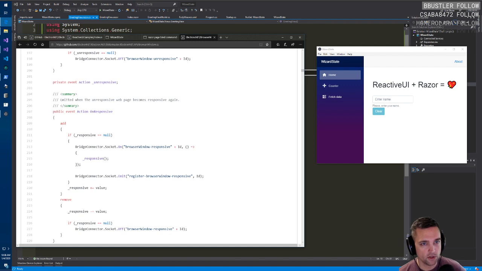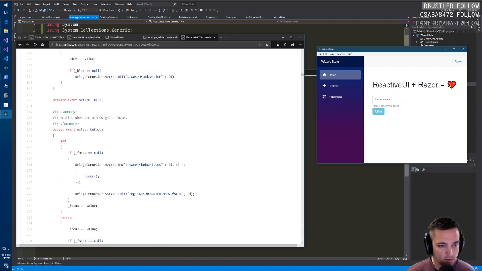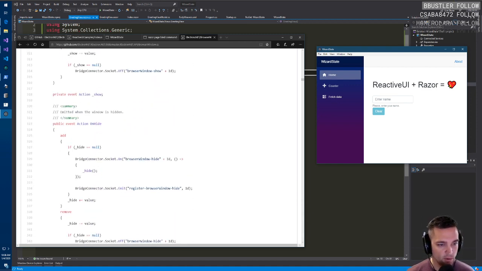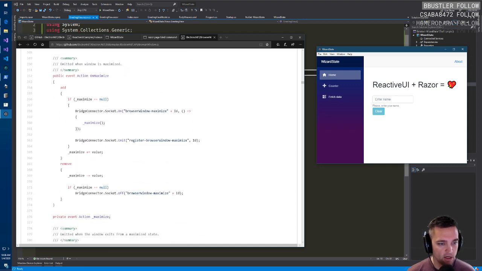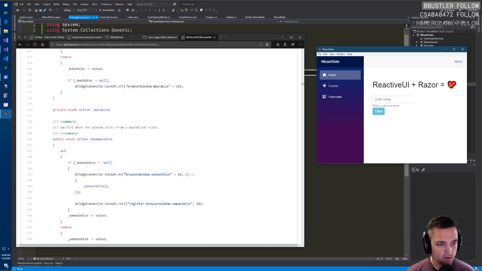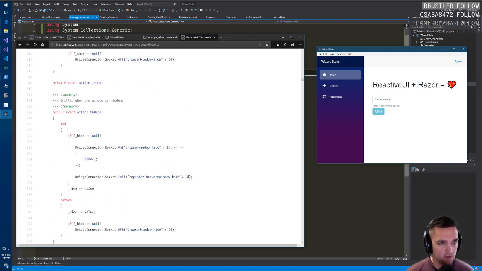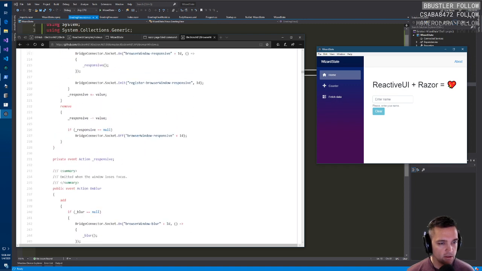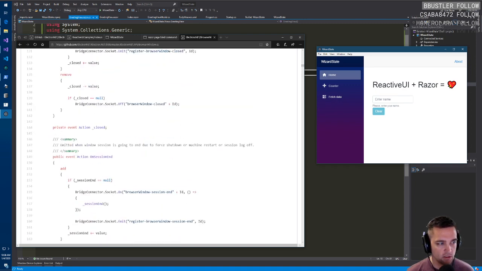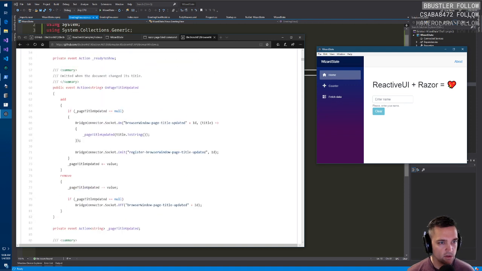Let's see. So browser window. I just want to see what we could do here. I wonder if we can build an observable for some of these events. I'm interested to see if we could listen for, I don't know, just like on minimize, what do we have? On hide. Actions. Close. Well, let's take a look here.